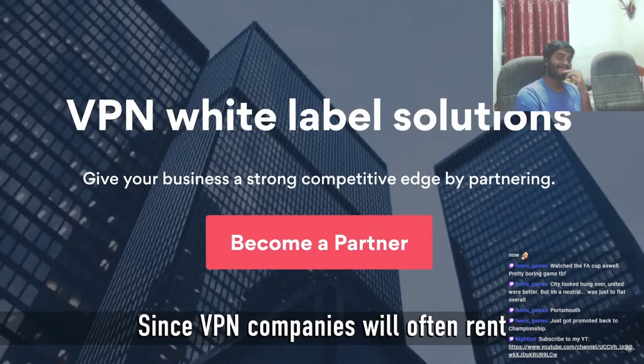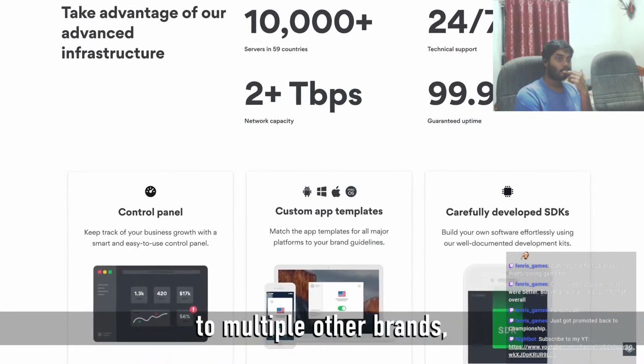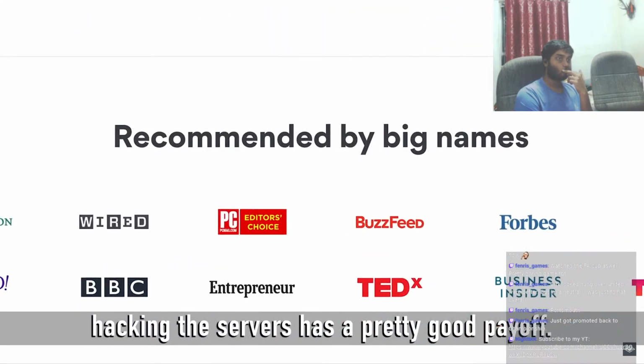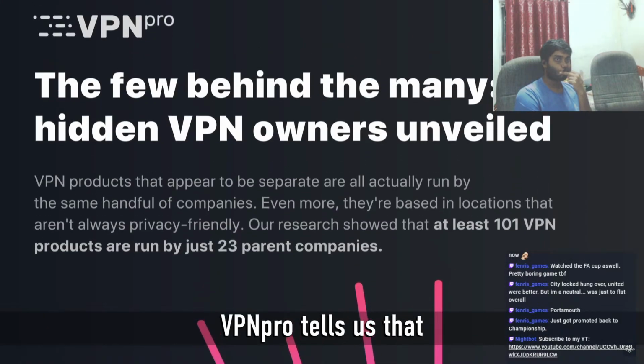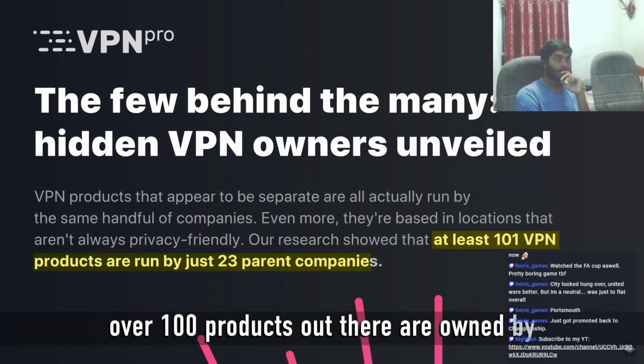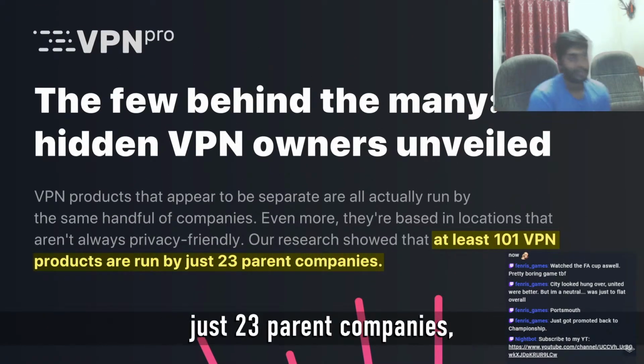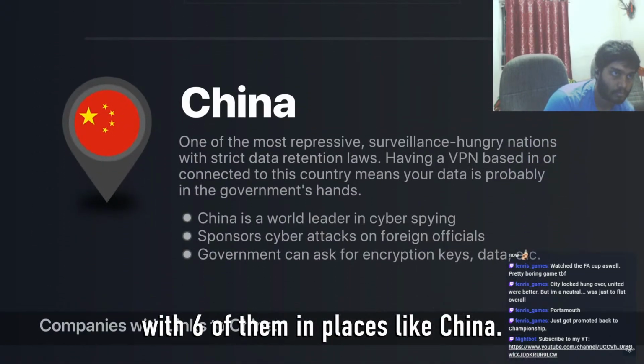Since VPN companies will often rent or white label their infrastructure to multiple other brands, hacking the servers has a pretty good payoff. VPN Pro tells us that over 100 products out there are owned by just 23 parent companies, with 6 of them in places like China.